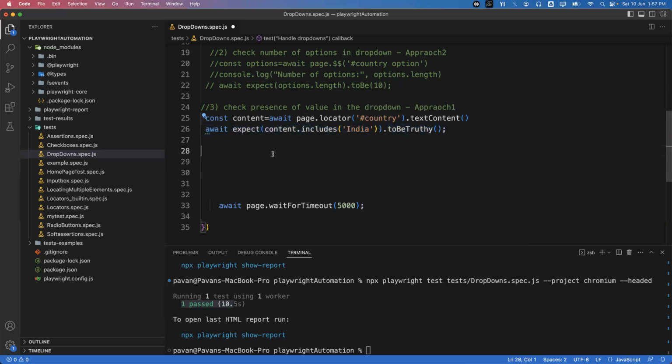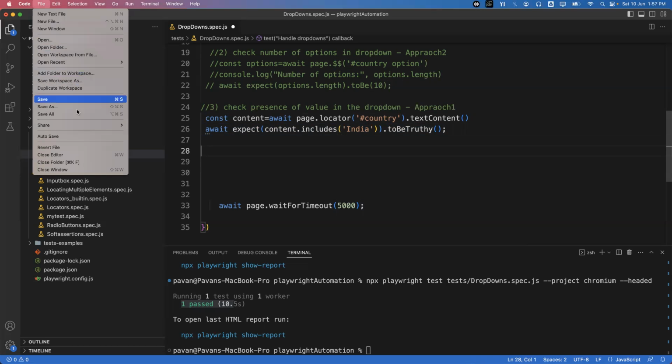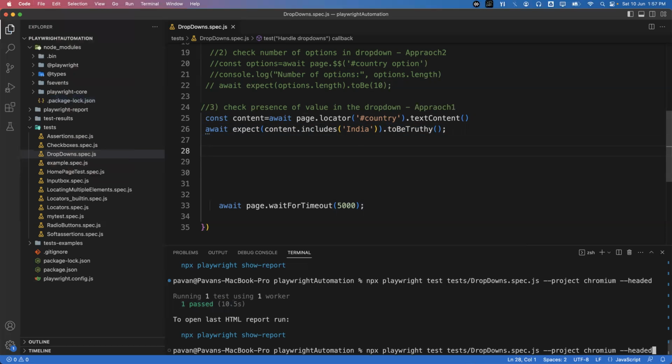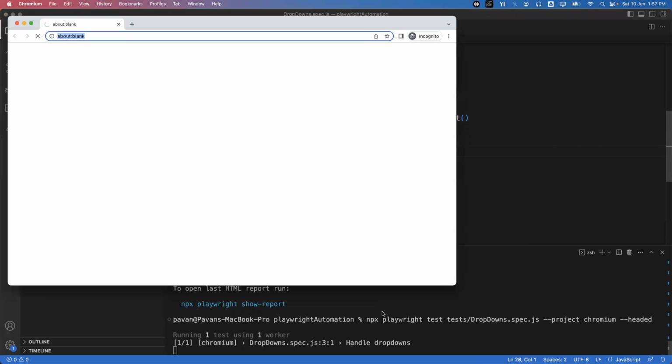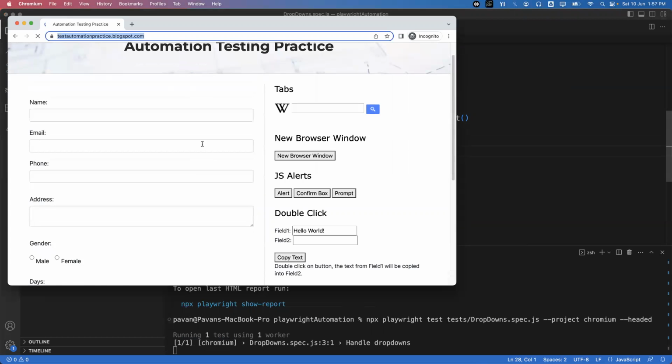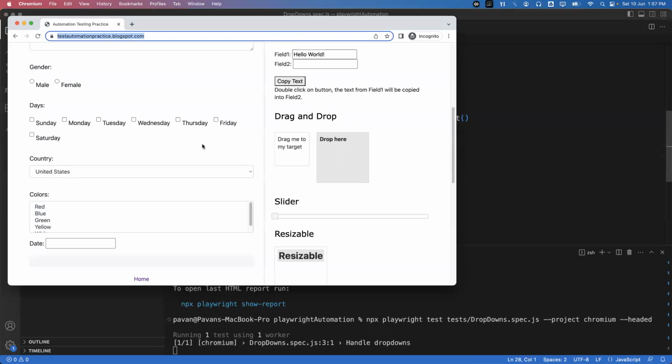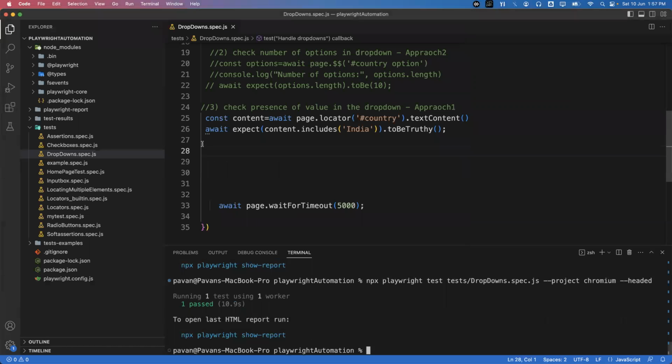So this will basically check whether that value or option is present inside the dropdown, along with other options. Now India is part of this country. So now let me save this and then execute. We have not selected anything from the dropdown, it is still the same, but this will check whether that particular option is present inside the dropdown or not. Now you can see my test has passed. So basically it is checking that India is a part of the country dropdown or not.